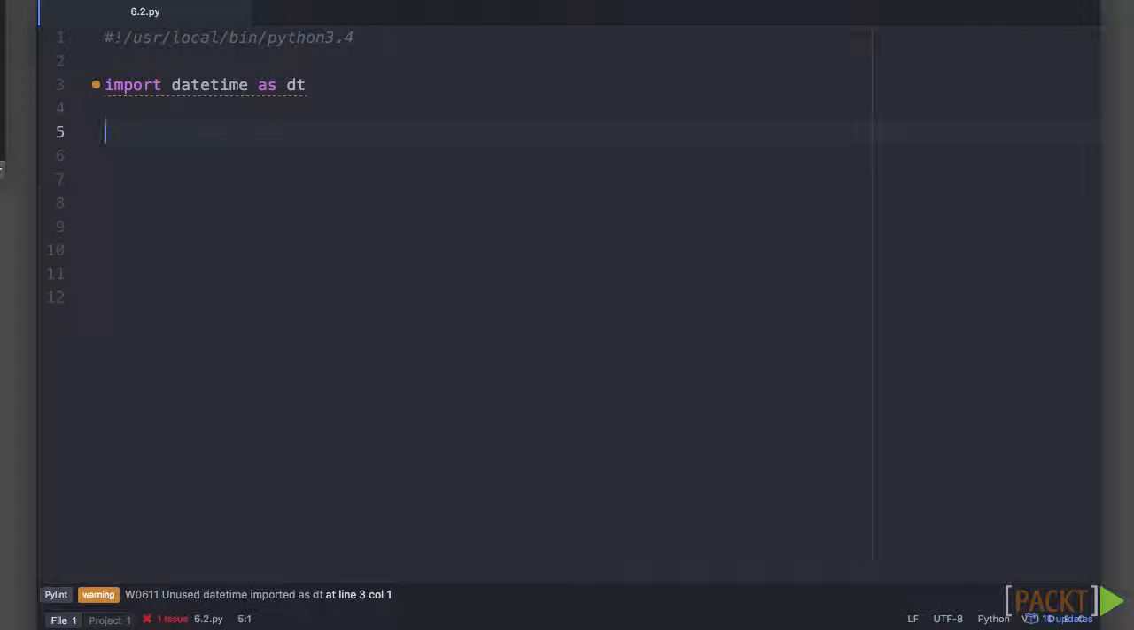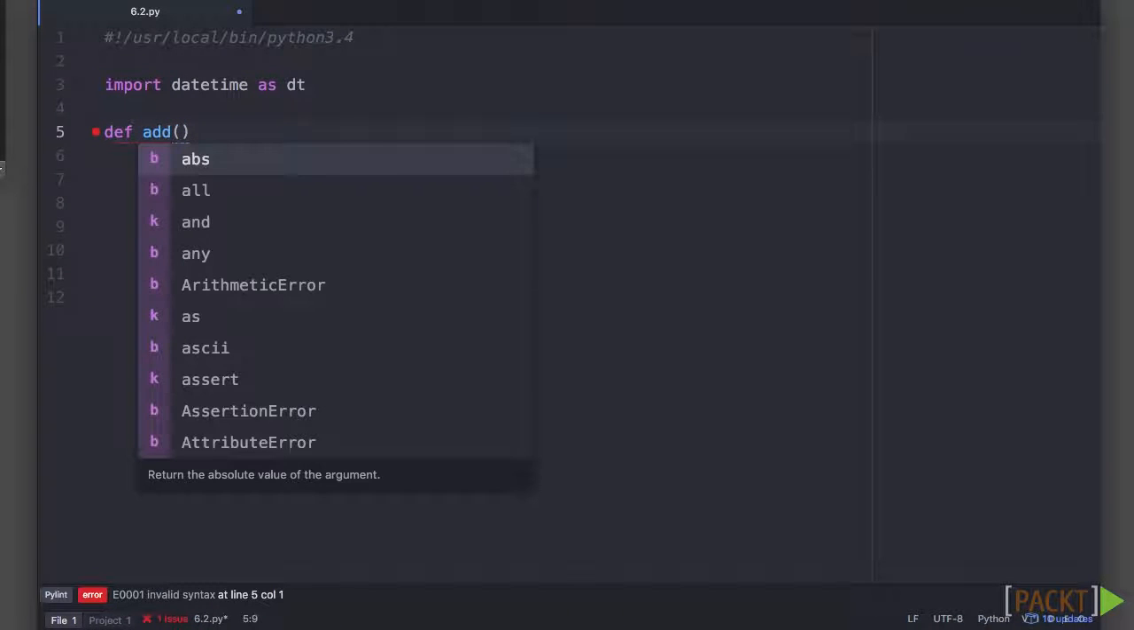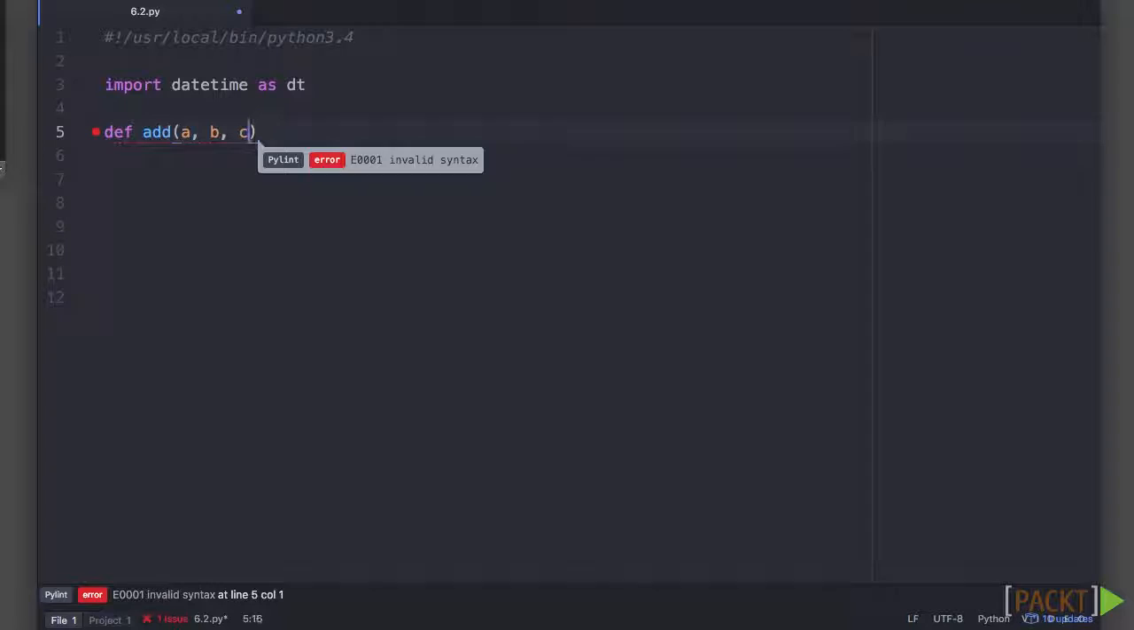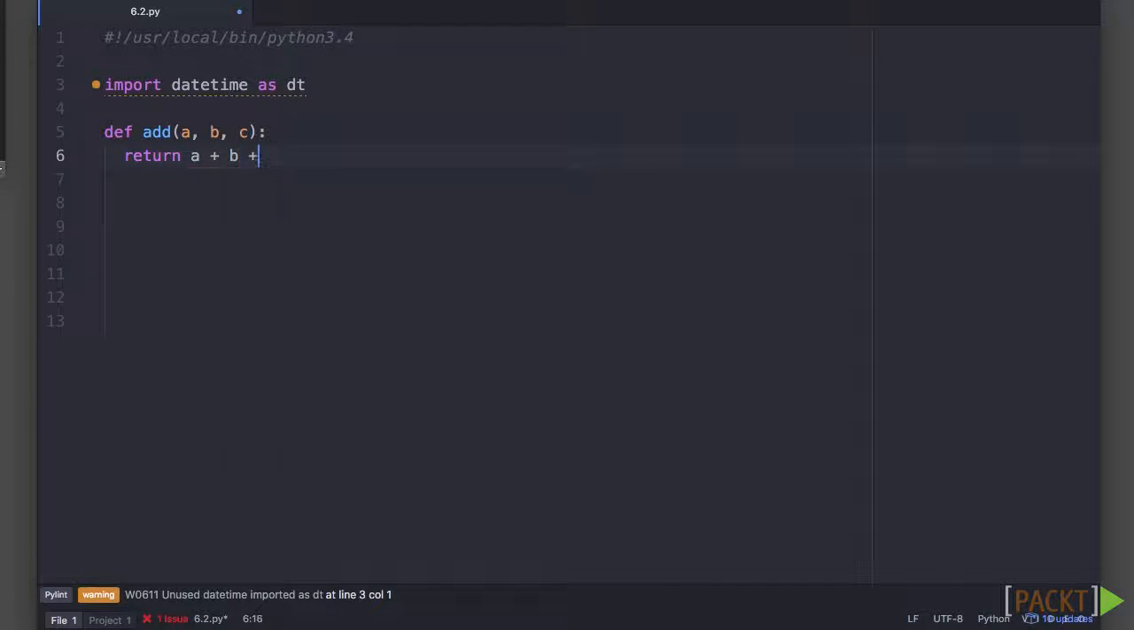To begin with, let's look at the difference between arguments and parameters. Suppose I have a function called add, and add needs to add three numbers together. So I'm going to make add take three what are called parameters for its function definition, so a, b, and c, and I'm just going to return the sum of a, b, and c.